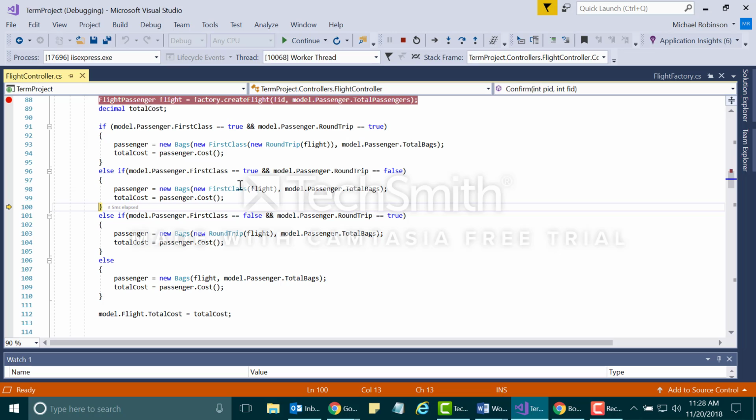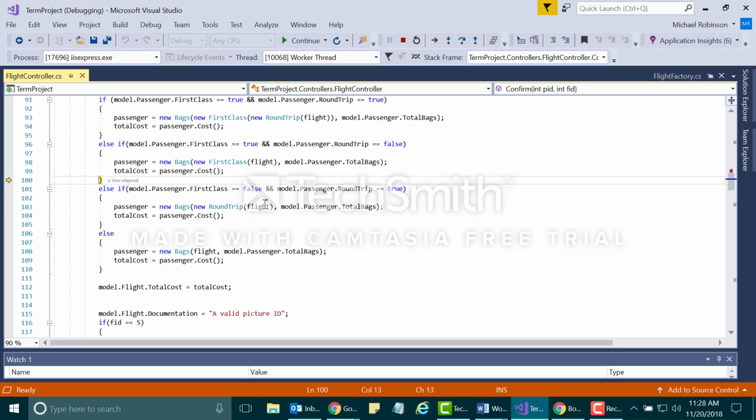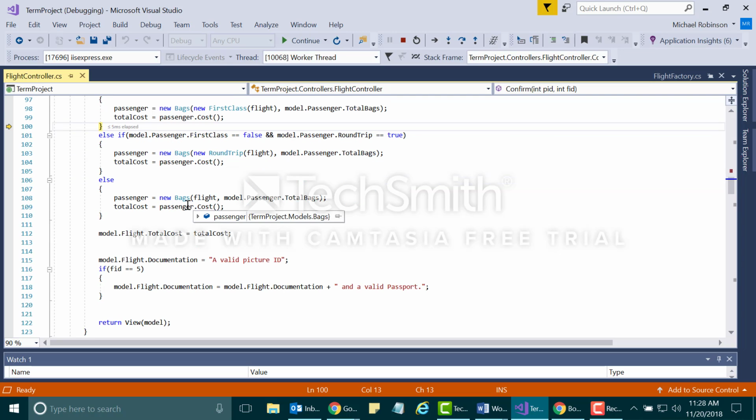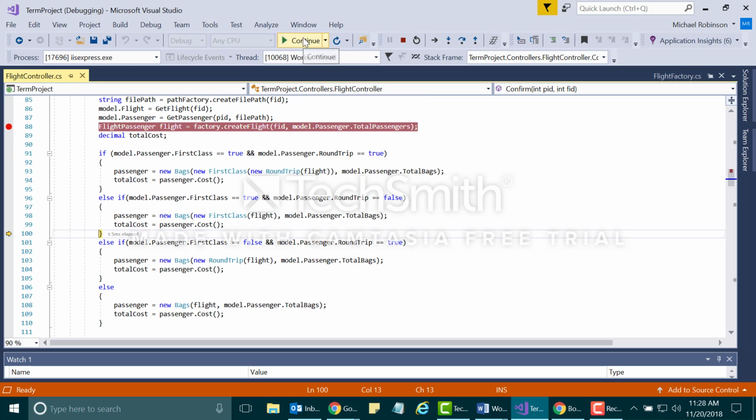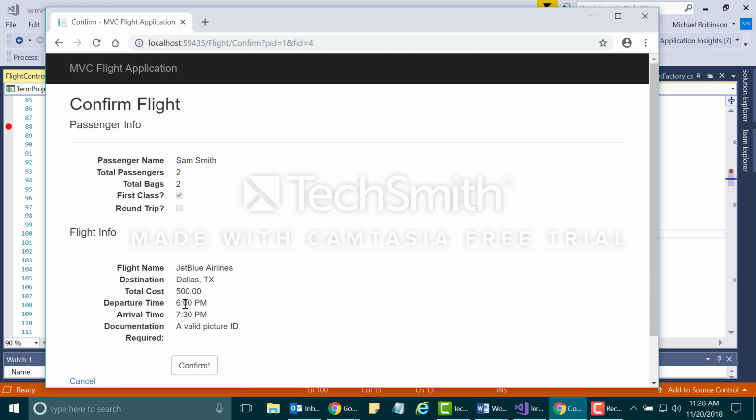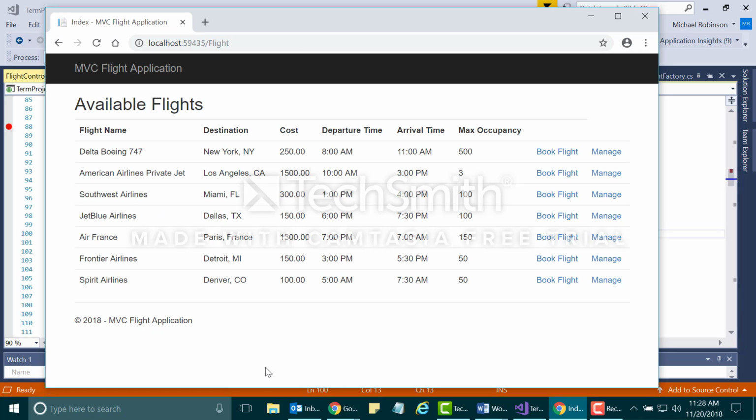And so in all three scenarios, you can have different decorators. In the top one, you'll have the flight, round trip, first class, and bags. Middle, just your flight, first class, and bags. You can also have just your flight, round trip, and bags, or just bags if you're not flying round trip or first class. And that's how it gets decorated. So if we hit continue, notice our cost is now $500. Our factory created the flight for us. Confirm it, and that's it.